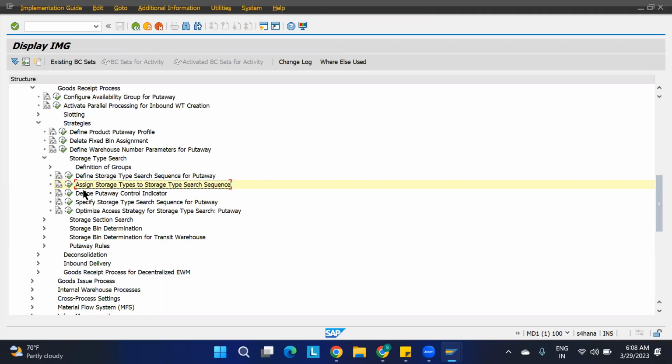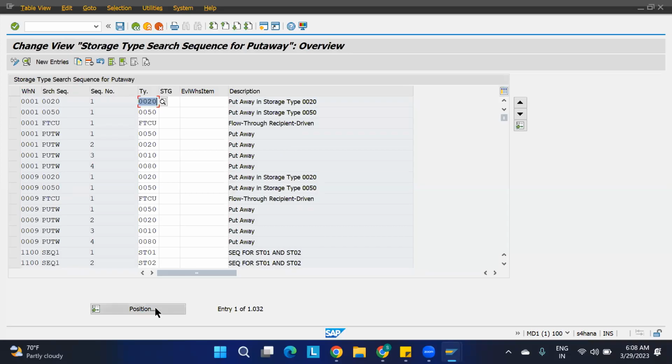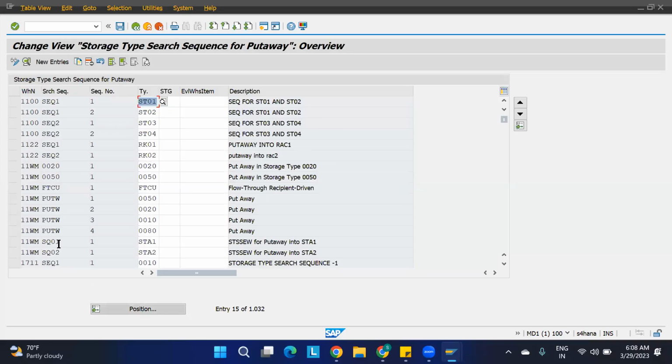Sorry, can you go to assign storage type to storage type sequence? So we have provided the permutation combination with ST01, ST02, ST03, and ST04, and we have provided 2 sequences. So with one sequence, we can include 5 storage types. Yes, 5, you can, 10, whatever it is.